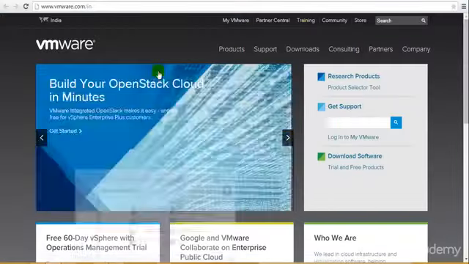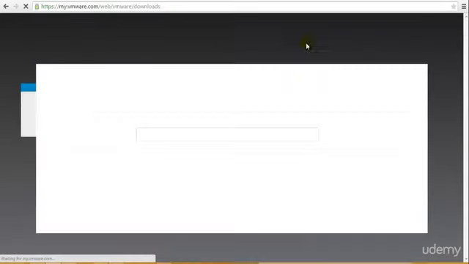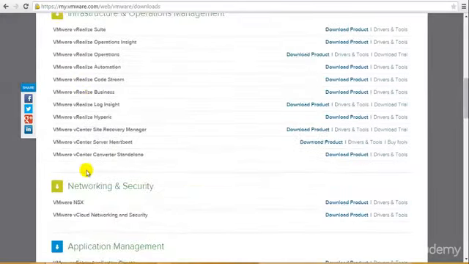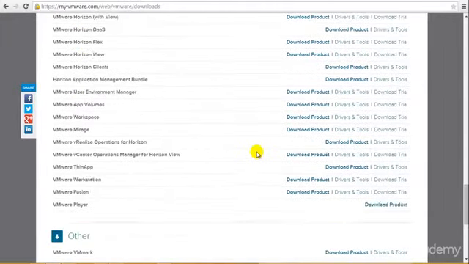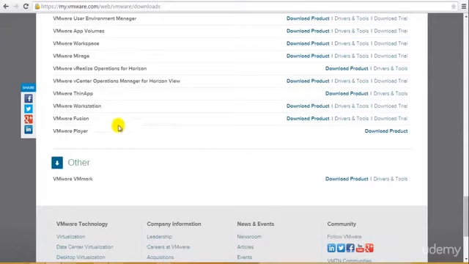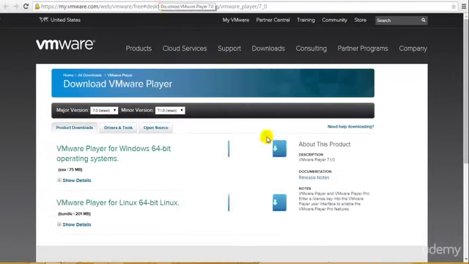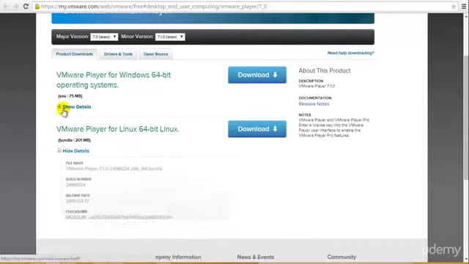So to come back, I'll just go ahead and show you over here. You can go to downloads version. We have vSphere over here, but we would be needing the VMware, so you can go ahead and check over here. Okay, here it is, VMware Player. Perfect. So I'll just go ahead and open that. So these are the two versions, one for Microsoft Windows and one for Linux, and these are 64-bit versions.